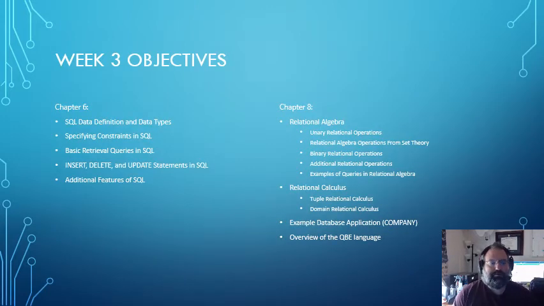Moving on to week 3's objectives. In chapter 6, we talk about SQL, basically data definition and data types, the specific constraints, how you specify constraints inside of SQL, basic SQL retrieval queries, inserts, updates, deletes inside of SQL, and some additional functionality available to you in SQL. Chapter 8 is around relational algebra, unary relational operations, relational algebra operations from set theory, binary relational operations, and some additional relational operations as well, along with some examples of queries in relational algebra.